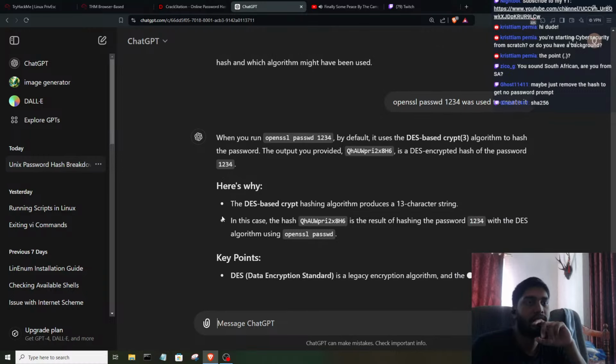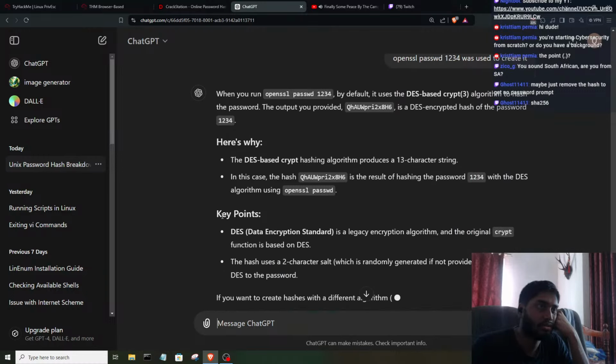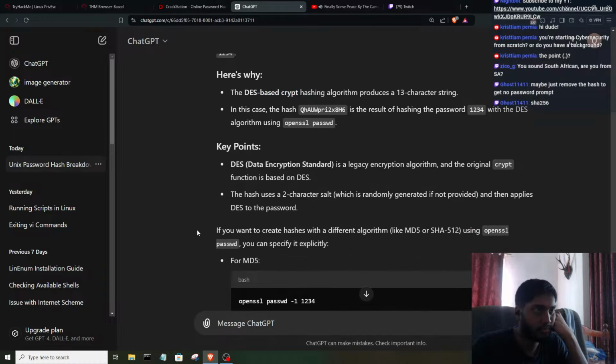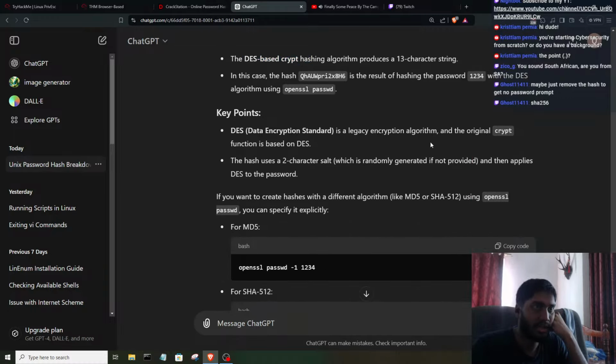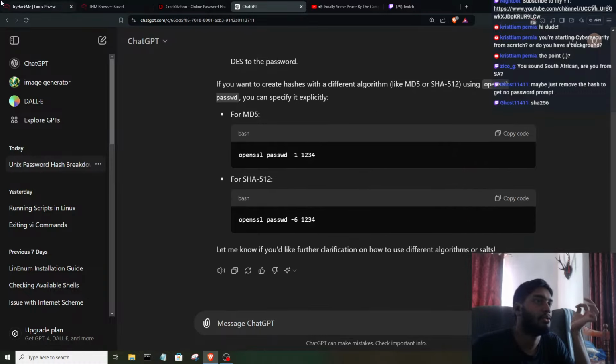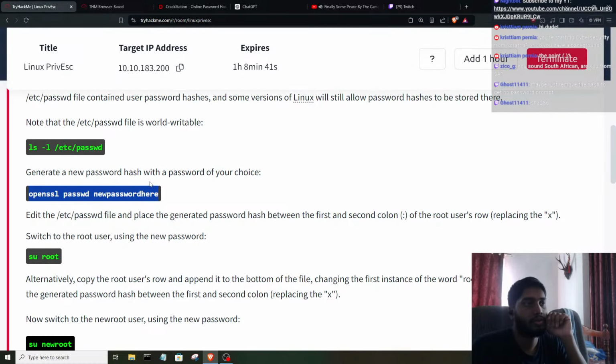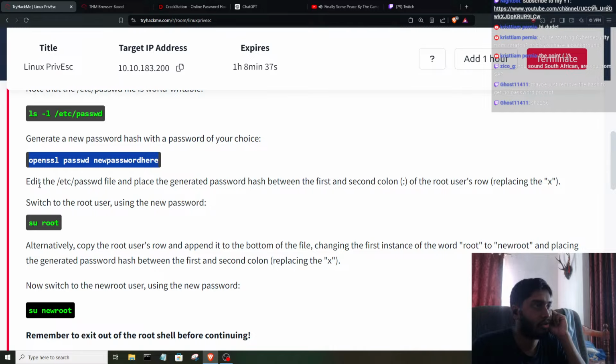Okay, there we go. It's a DES encrypted hash. Yeah, this is deprecated, I think is the word. So we don't use this anymore because it's not secure. Yeah, legacy. So you don't want to use it, basically. MD5, yeah, no, we're going to use that because we don't really need something that strong.